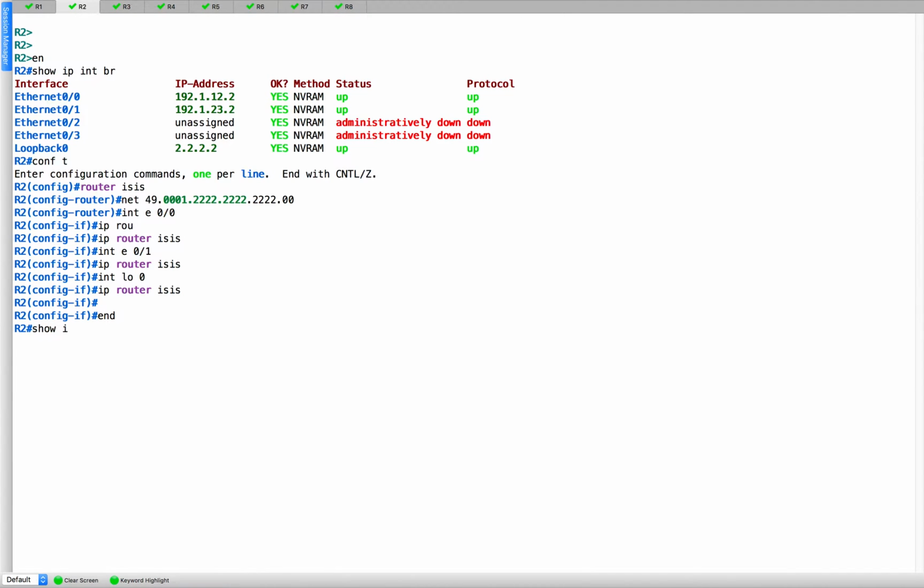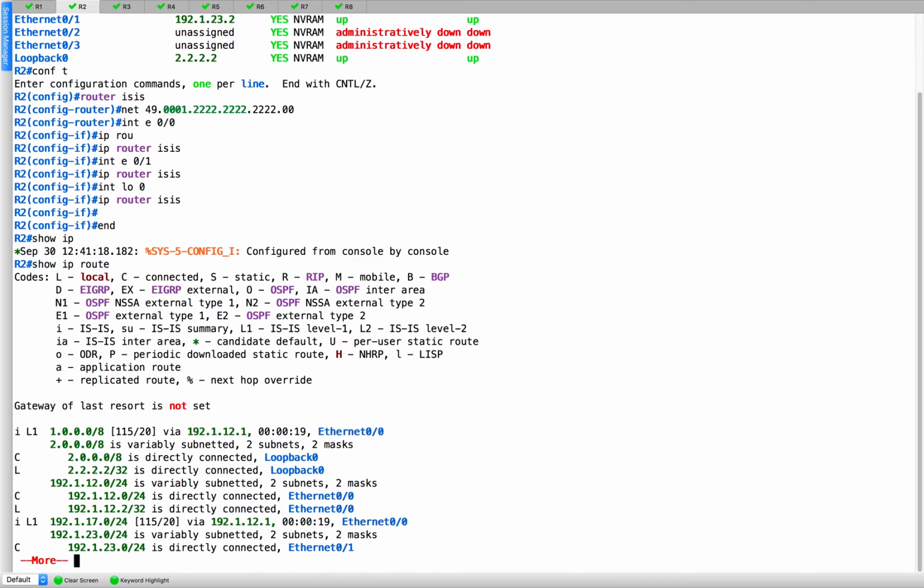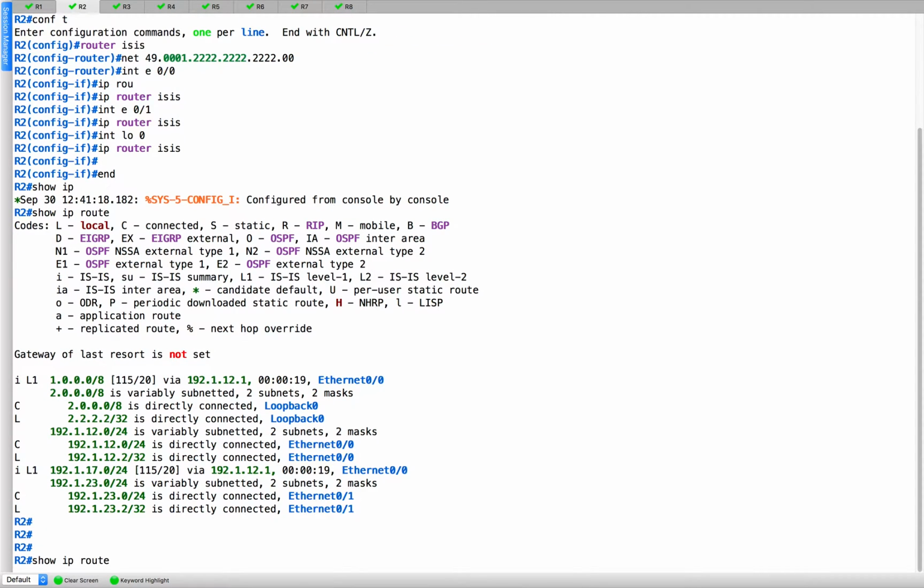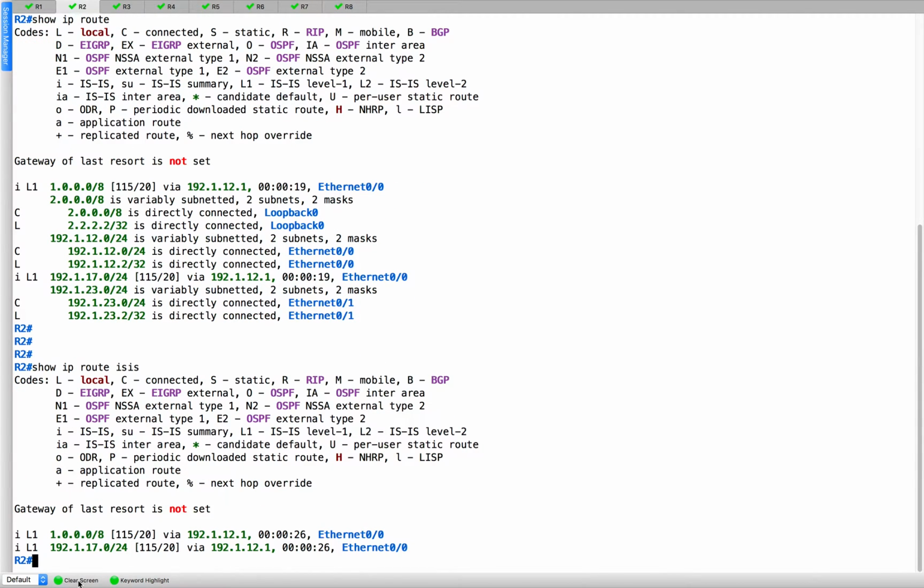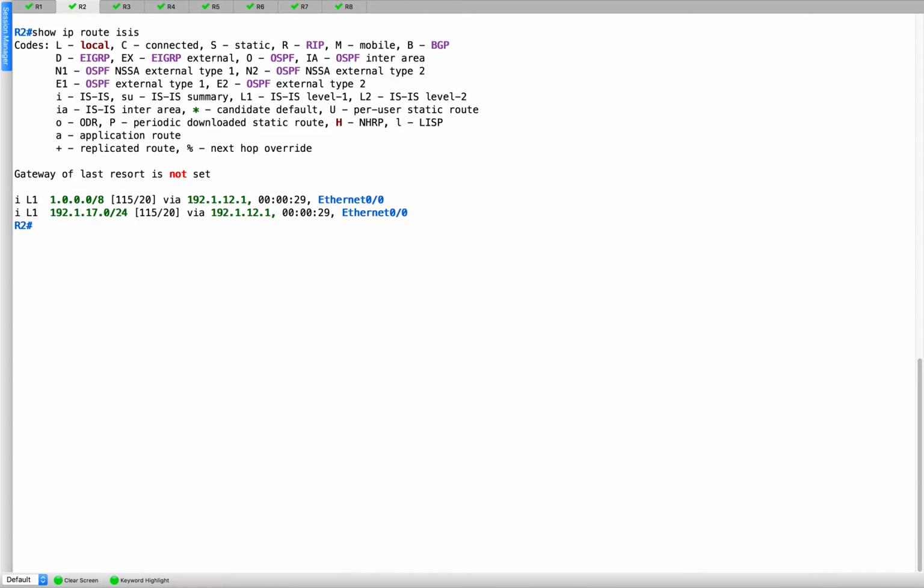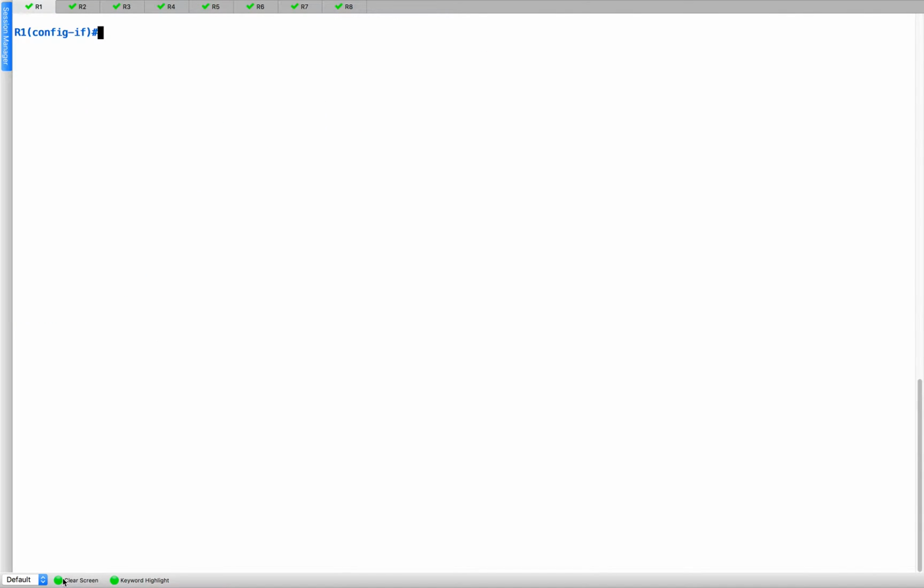Let's look at this. Show ip route. Let's make this very specific to ISIS. Okay, let me clear the screen a bit, it looks a little bad. There you go. What do we see? We see the routes coming in from my R1. I will tell you what this L1 stands for, but let's just concentrate on this for now. We can see that we have established ISIS between these two, and you can see the routes coming in from R1. Similarly, on my R1, I should be able to see my routes from R2.